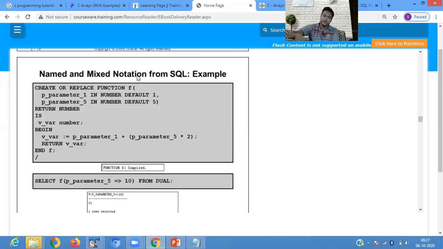So how is it working? We're creating a function: create or replace function f, with parameter 1 in number default 1, parameter 5 in number default 5. So two parameter values we are passing here. Then begin, return parameter 1 plus parameter 5 into 2.